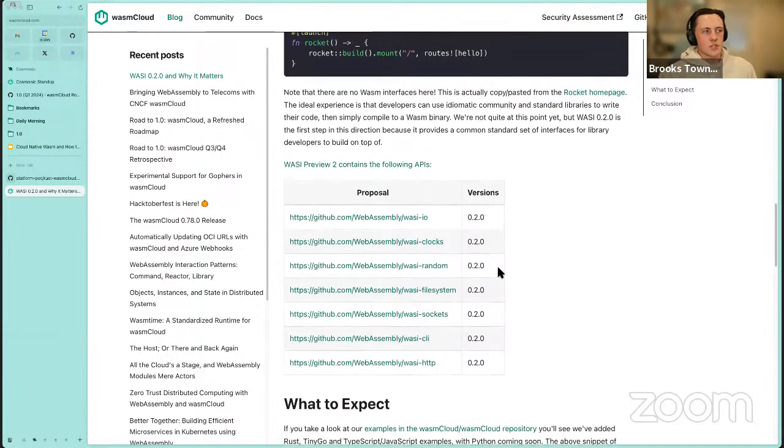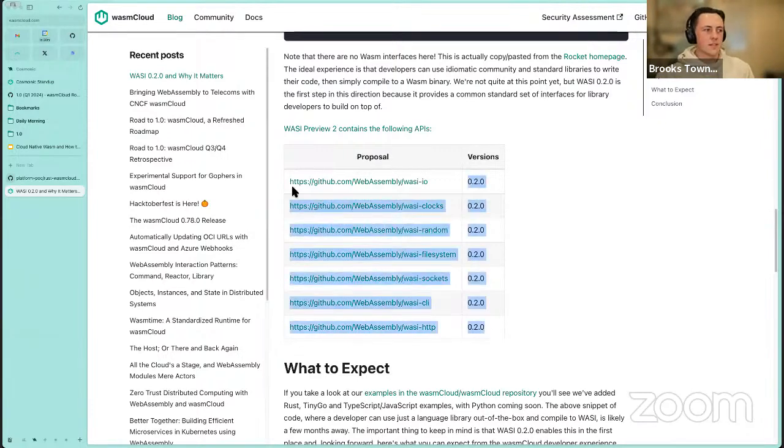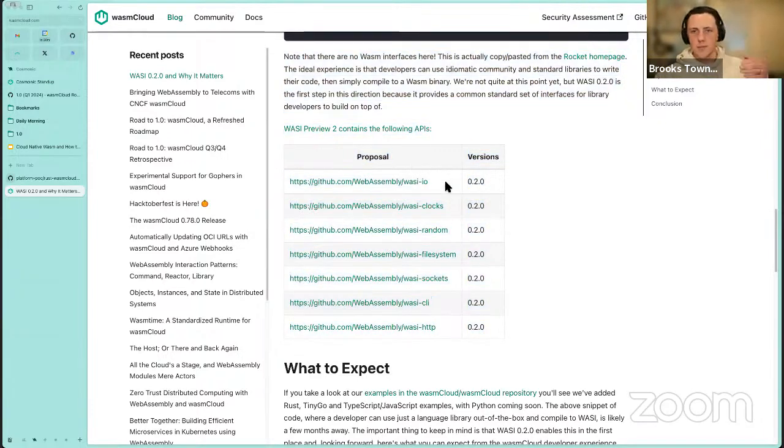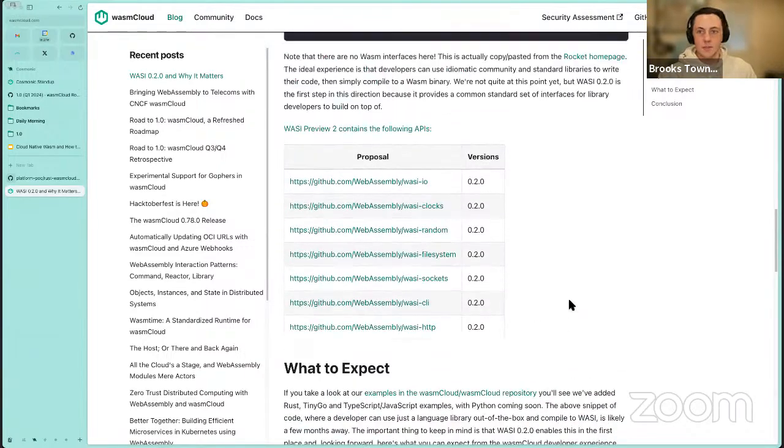Essentially, wasmCloud will support the 0.2 version of all of these interfaces. What that means is if you build an application using whatever set of tooling, and its set of imports and exports are part of this set of APIs, then it'll work out of the box in wasmCloud. It will work in something like wasmtime, which is a little more geared at the HTTP world. And it should be great.